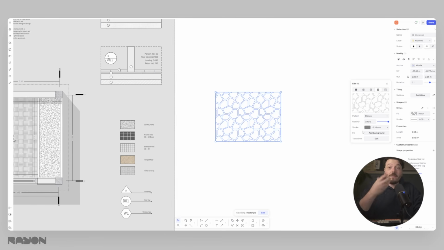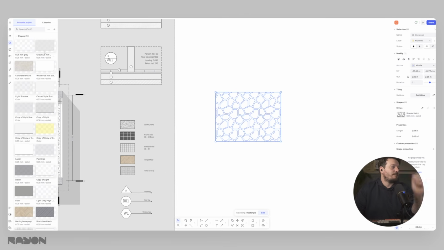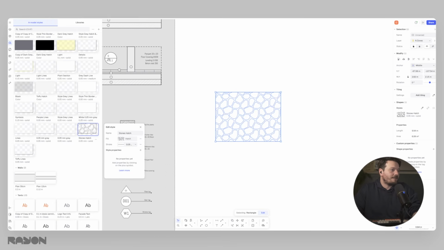And once you've got the hatch exactly how you want it, you can save it as a style. So just like when we were looking at the line styles, you can save that as a hatch style. So we'll call that stones hatch, for example. And I'll just show you the style library. And you can see on this side, we have the style library, stones hatches there.